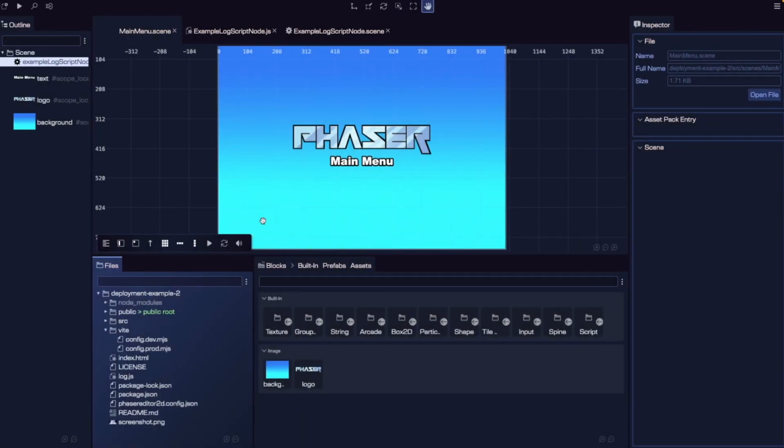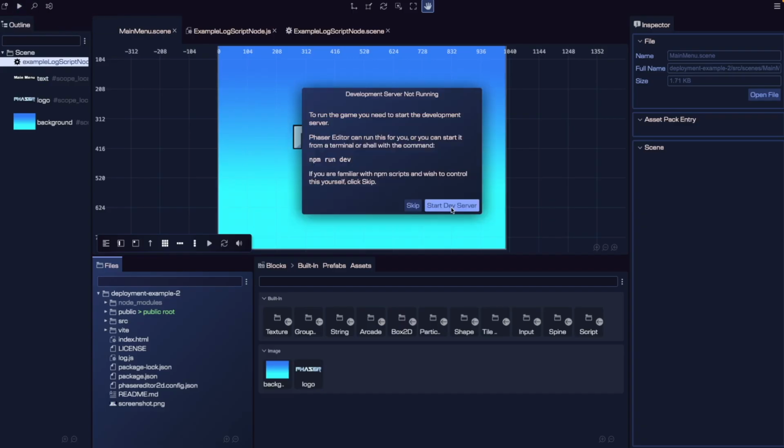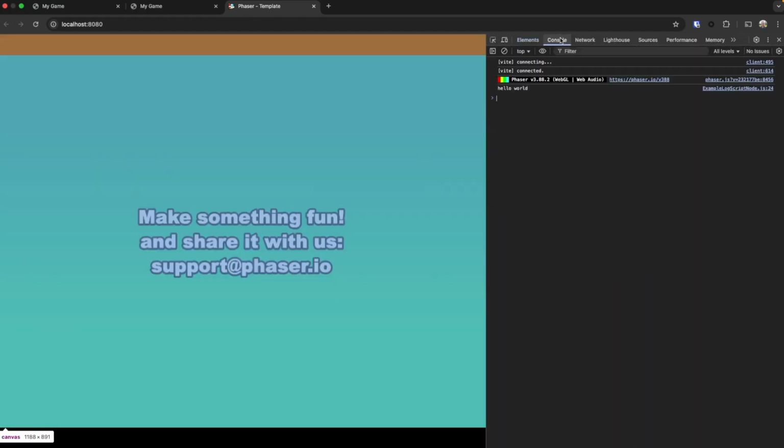So now in our second example, we're going to take a look at our Vite project. In this example here, we just have the basic project template, and we've also added in that script node for logging out a message. So if we launch our project, we'll start our dev server. Let's go over to our browser. We go into our console.